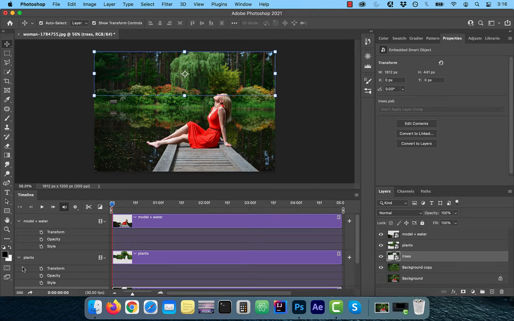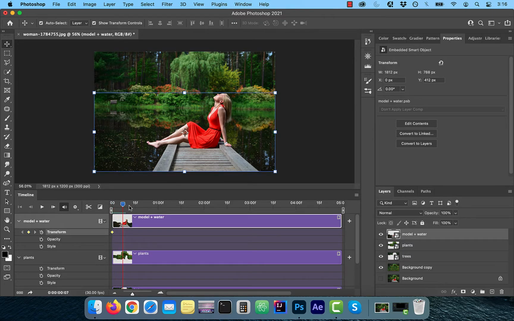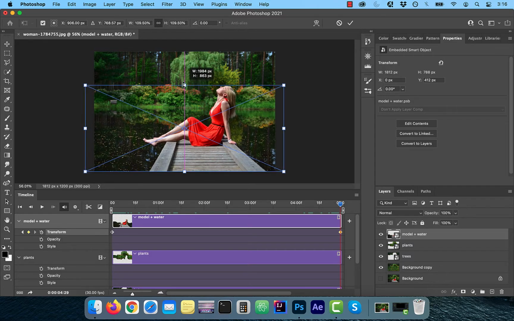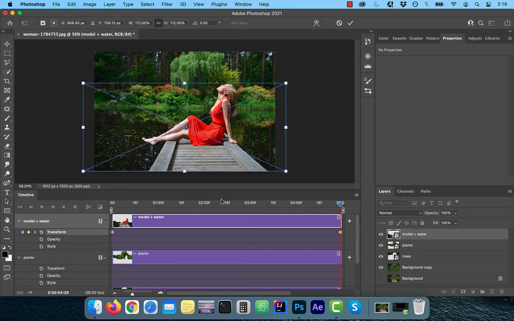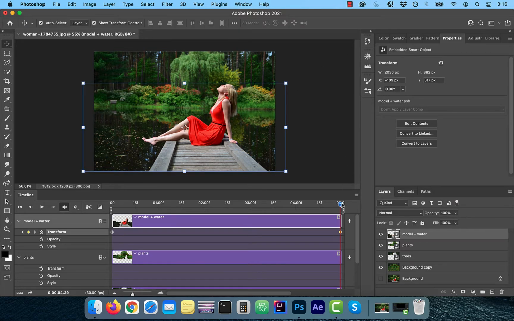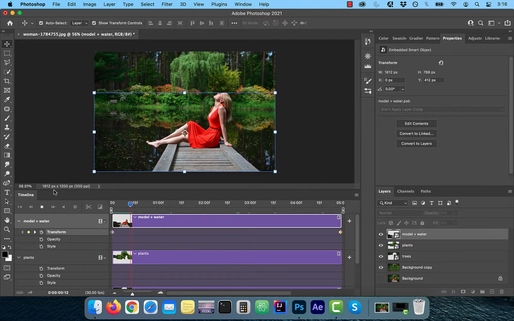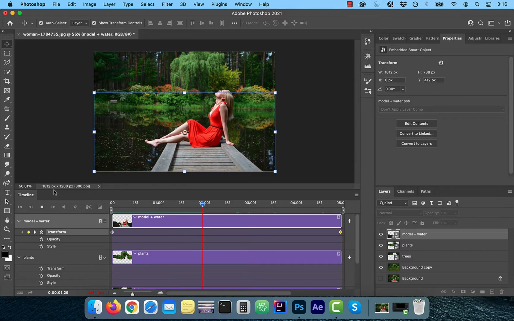With the playhead set to 0, click on the white diamond which is on the left of Transform under the Model layer. Next, move the playhead all the way to the right and then click on the Transform diamond again. Now you can transform and resize the model's image to say 112%. Click on the tick button to commit your transform changes. Now you can press the space key to play the animation.